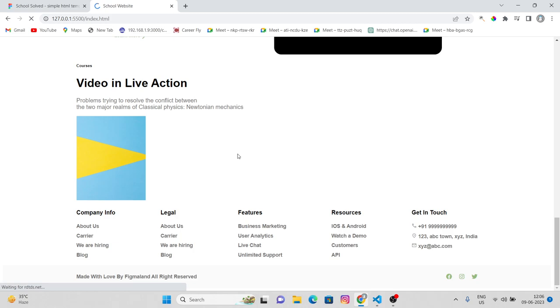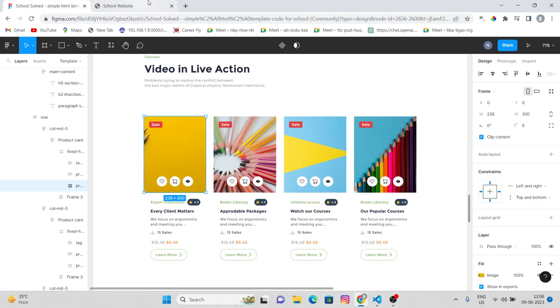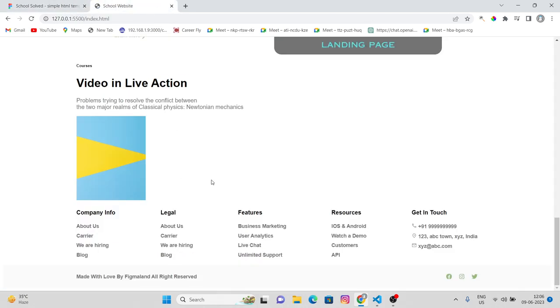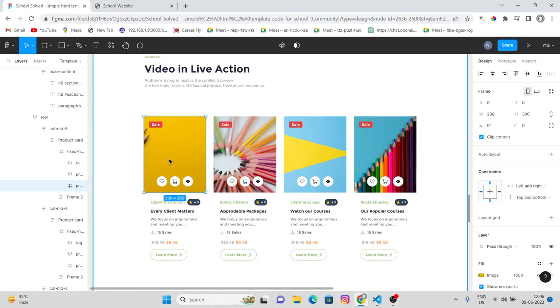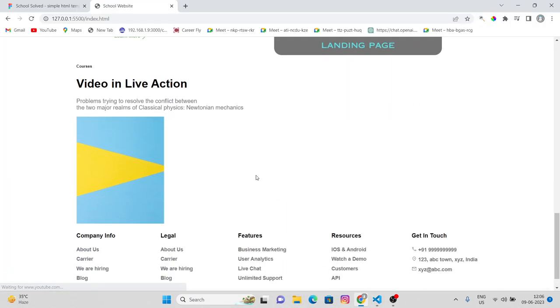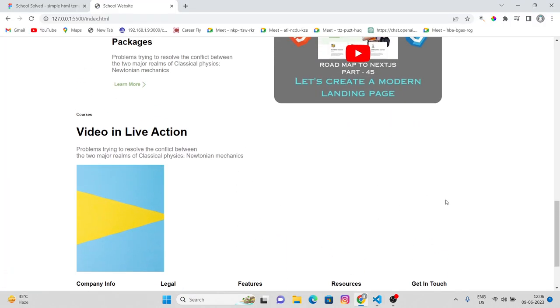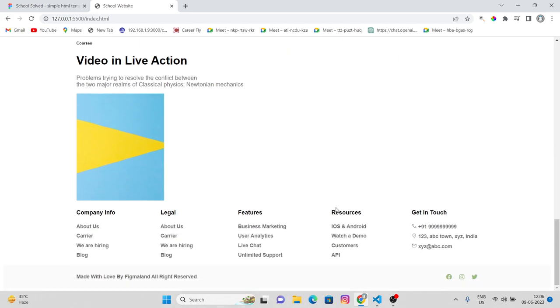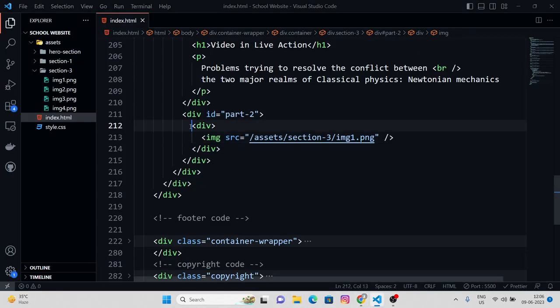Maybe 190. Yeah, this looks fine. 190 looks fine to me. Oh, let's do one thing. Let's keep them to default, right? So 1, 2, 3, and 4 here. So maybe I should give some sort of gap as well.